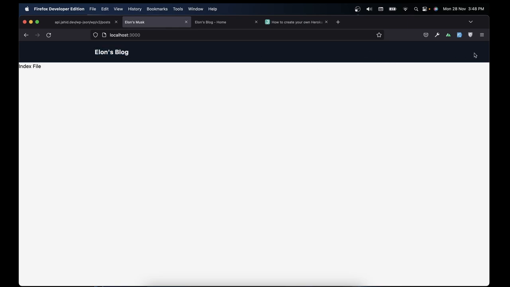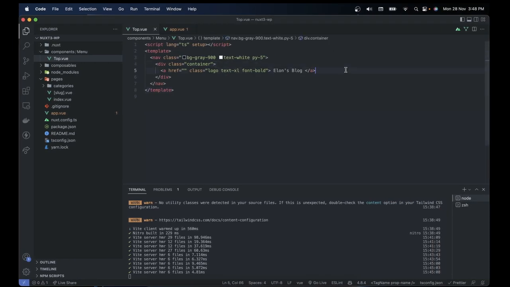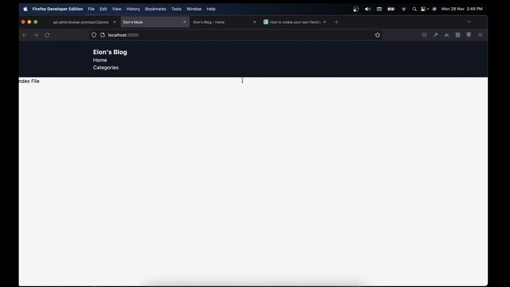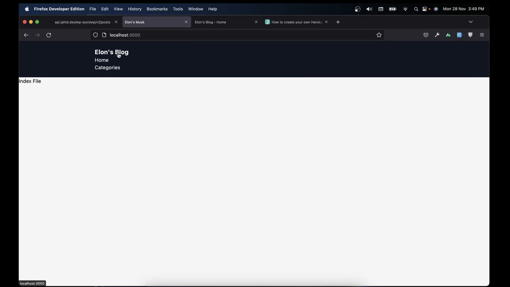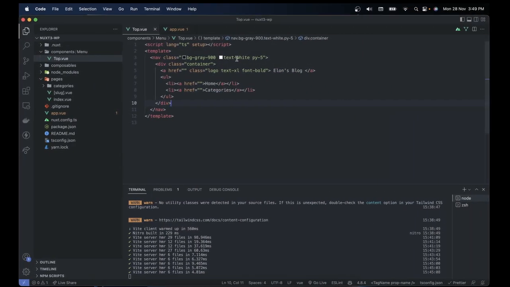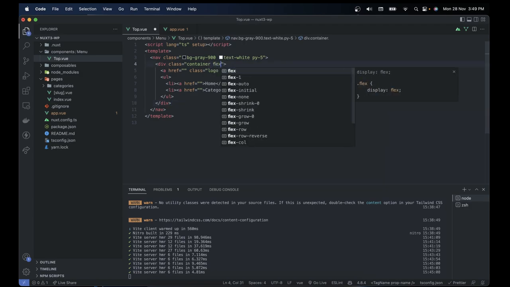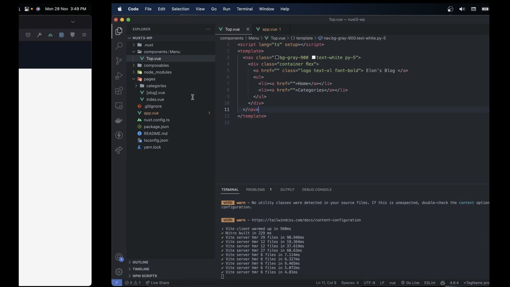Now I just need to create the navigation menu. To do that, I'll create an unordered list. Inside the unordered list, I'll create li and I'll create that three times, and that will create 1, 2, 3 unordered list items. The first one would be home, the second one would be our categories, and we don't need the third one. Now if I show you, it is coming like this, but we want it to be side by side. So we'll make this a flex. What flex will do is put these two elements side by side.